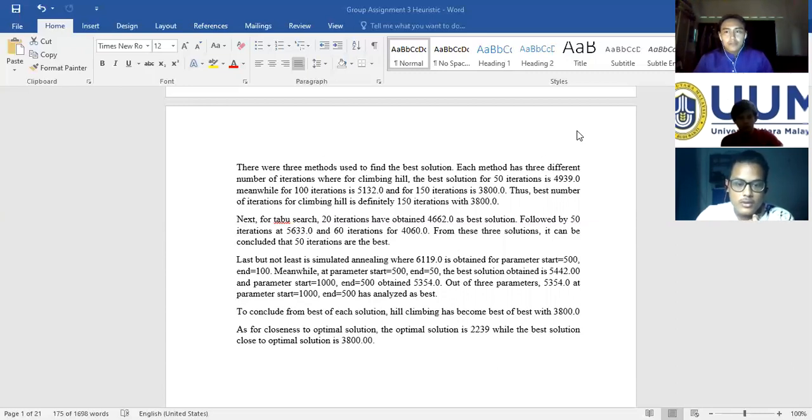To conclude, from the best of each solution, hill climbing has become the best of the best with 3800. As for closeness to the optimal solution, the best solution is 2239, while the best solution close to the optimal solution is 3800. That's all from our group.